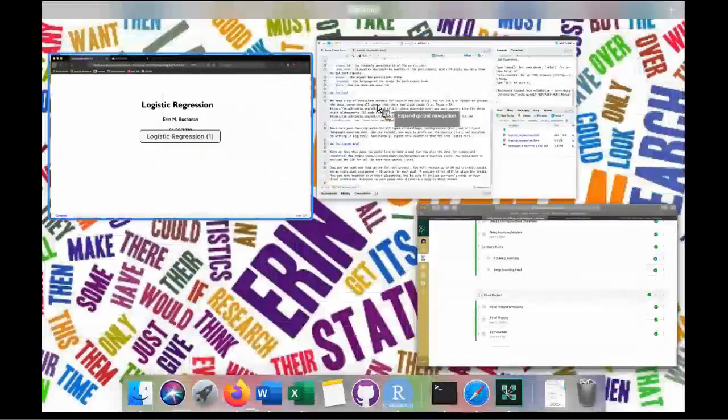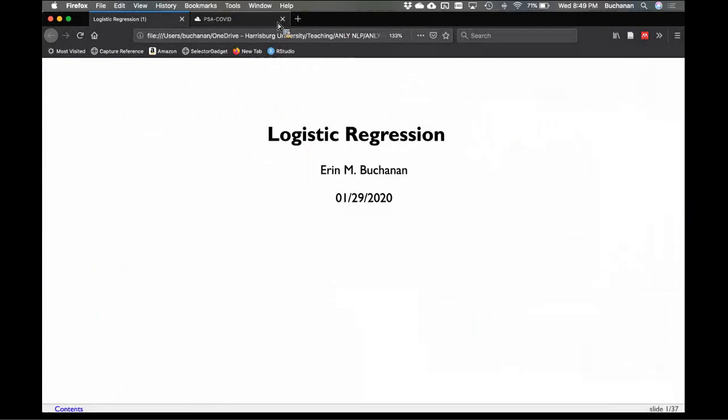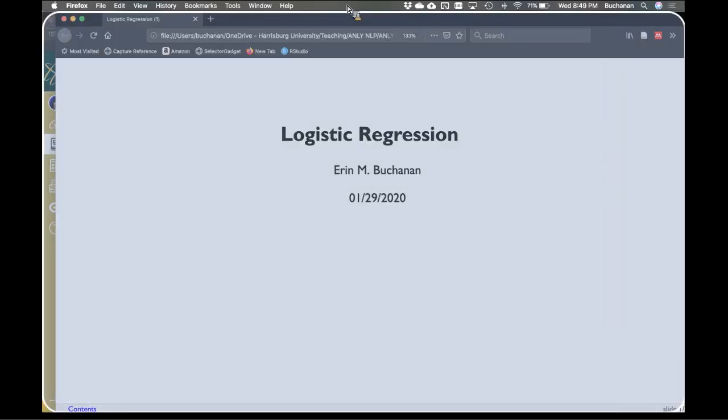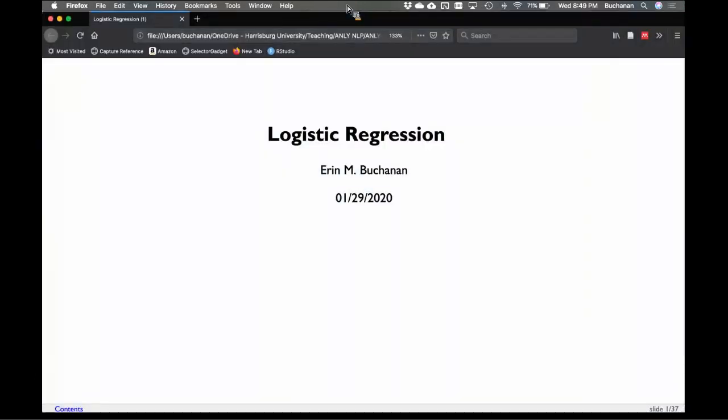All right, well, if there are no questions on that, we can come back to it later too. Let's do some logistic regression. And I'm mostly going to focus tonight on the statistical analysis, not logistic regression as a mathematical tool for machine learning.